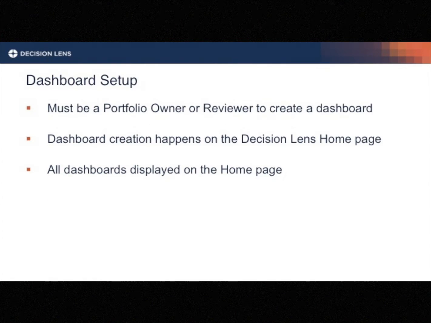So to run through a few of the components, just as a brief primer for the dashboard, you must be a portfolio owner or reviewer to create a dashboard. All the creation happens right there on your front Decision Lens homepage, and those dashboards will now be displayed in their own separate section when you log in, so that you have quick access to them.